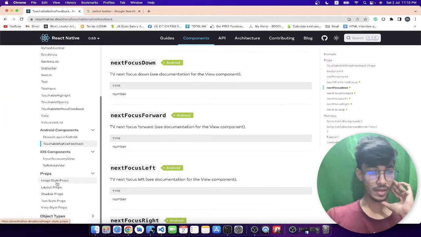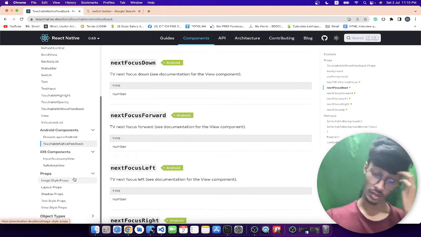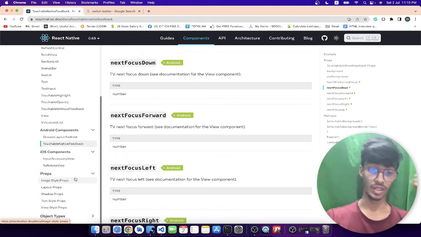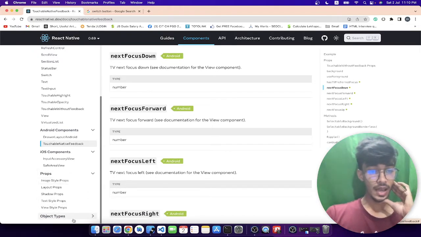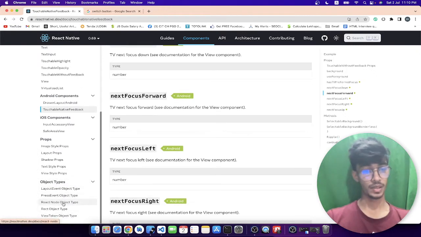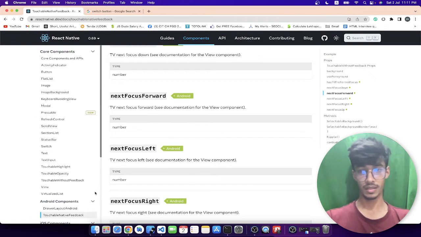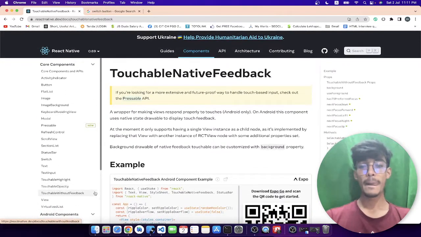Then we have props. On the props, image style props, layout props, shadow props, text style props, and view style props. These are the props that we use to style things on the native apps. And then object types, we have layout event object type, pressable event object type, React node object type, and view token object type. So if you want to read them, you can go through and dig into them, no issues. I haven't read those tabs yet, so I'm gonna leave it to you guys.